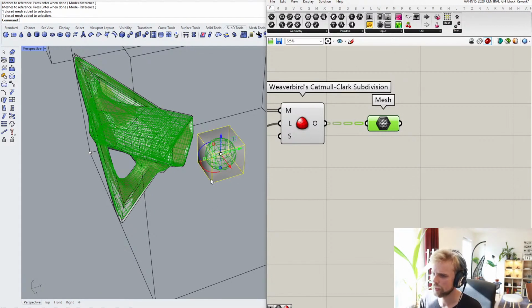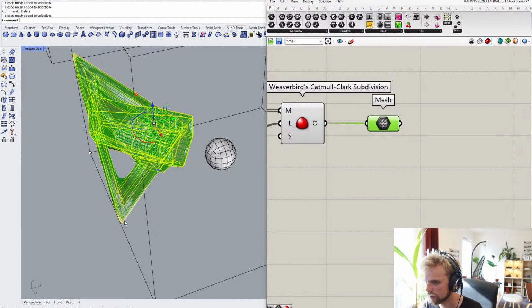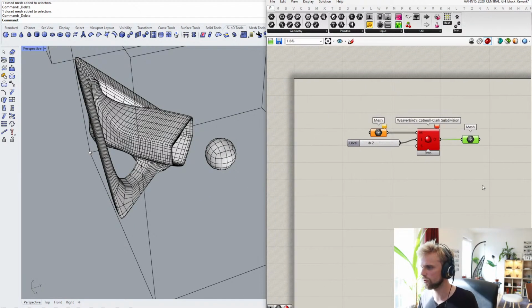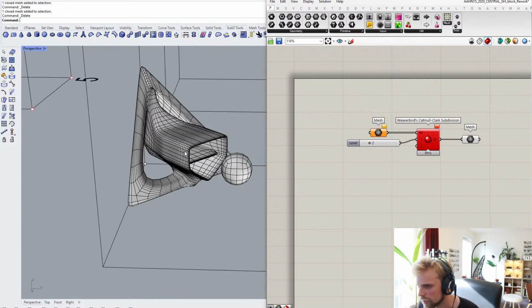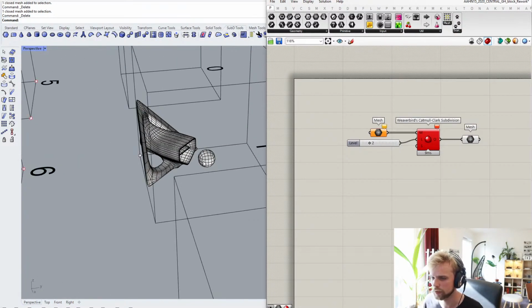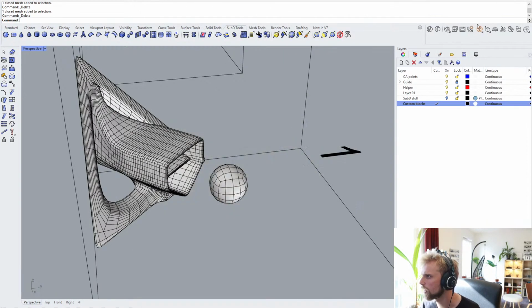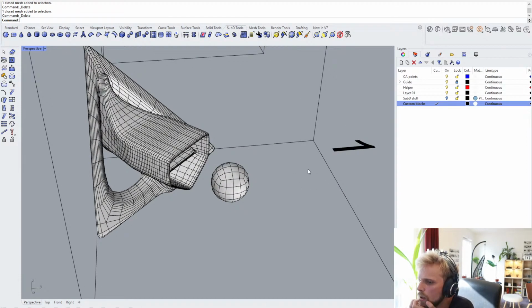Okay. Now I don't need the initial blocks anymore. I get the subdivided versions of them. Don't look nice, but we are not going to be looking at them up close, so I think that's fine. And now I just want to apply two different materials to them.